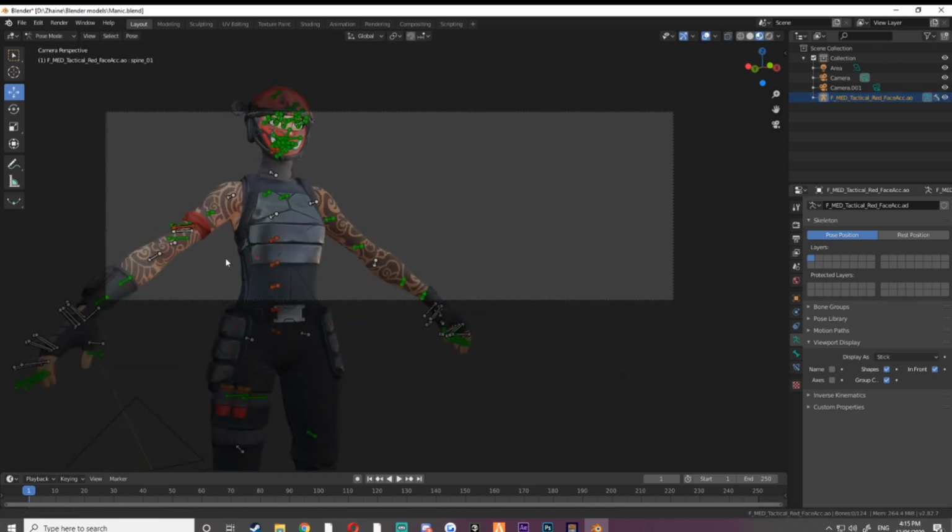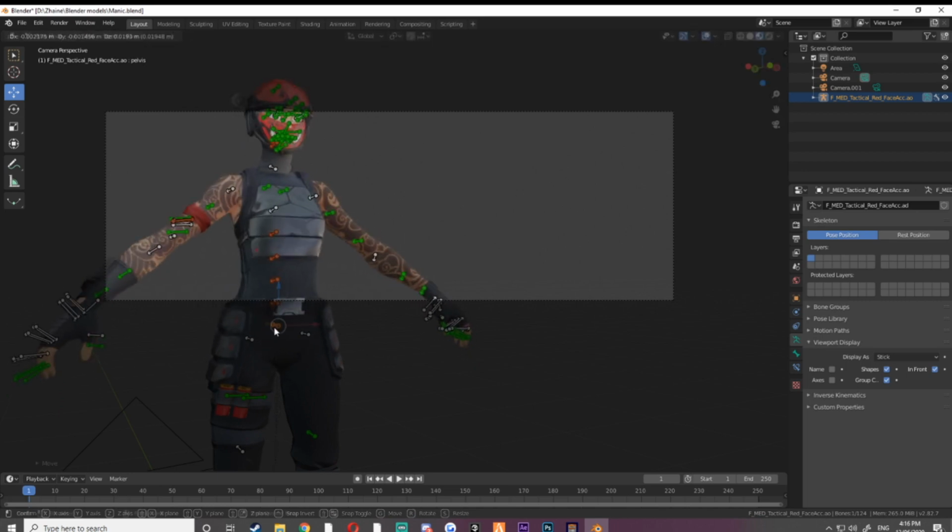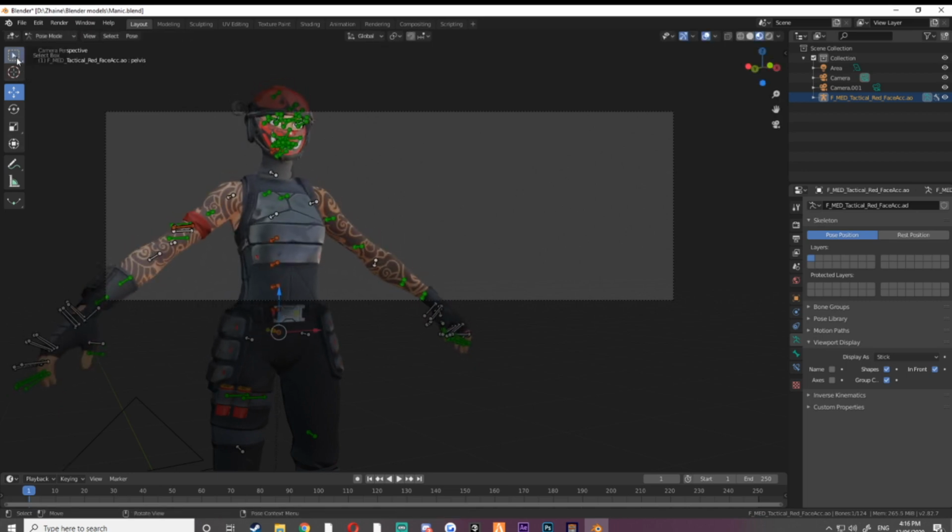So we're going to do the posing. If you grab the pelvic bone, you're going to move the entire character for the most part. For this one, it doesn't really work for some reason, so what I'm going to do is actually just grab the legs as well.